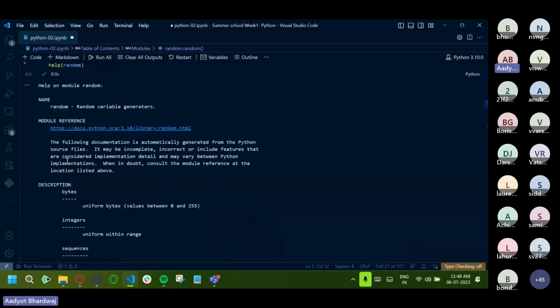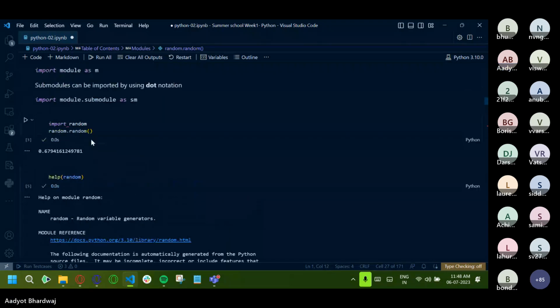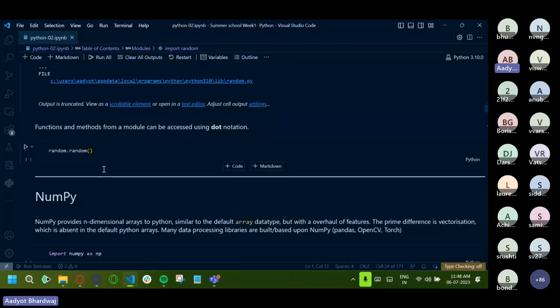So this was a simple example of a module. Whenever we want to randomize something, you can call the random module. There's a lot more functions inside this random module. There's randint, which gives a random integer. There's randrange, which gives a random list, I think. I'm not fully sure. But there are a lot of randomizing functions inside this.